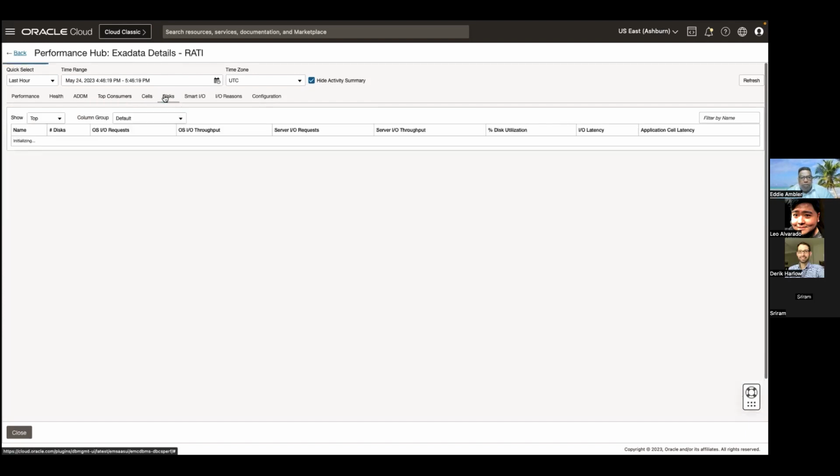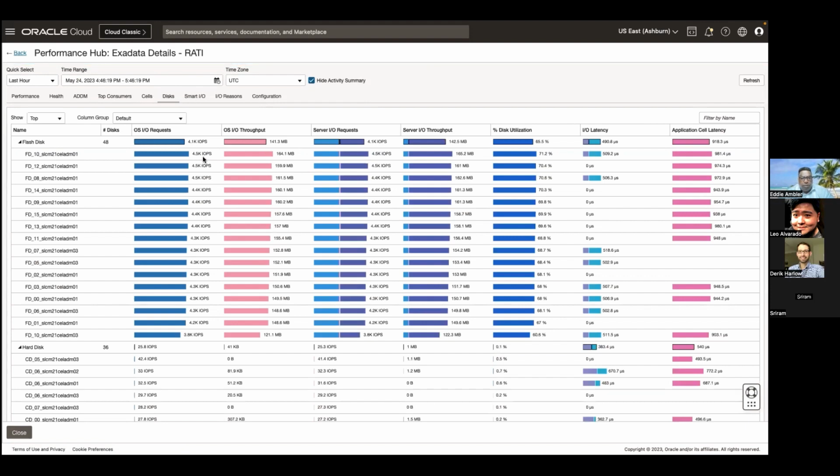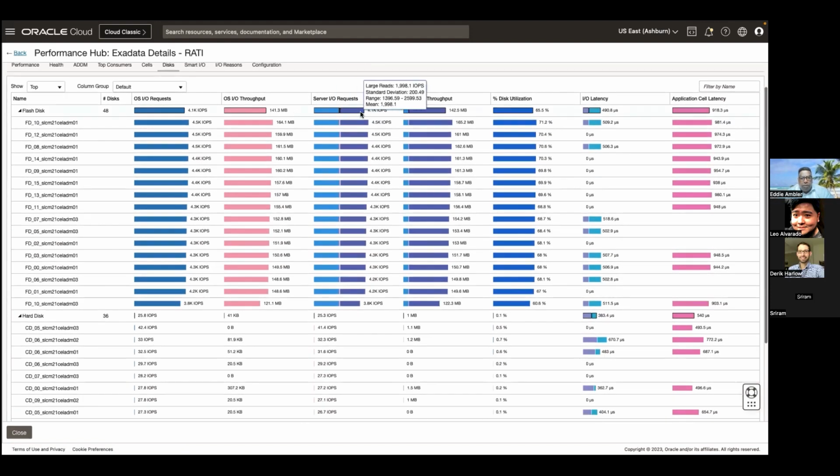And finally, I wanted to go over and quickly show the disks associated. So you can see the performance of your flash and hard disks, if there's any outliers with latency, if you're having some intermittent performance issues, you can quickly assess the overall health of your disks here.